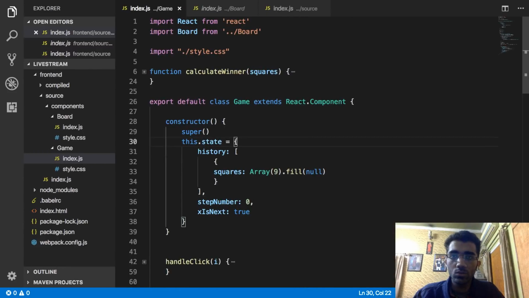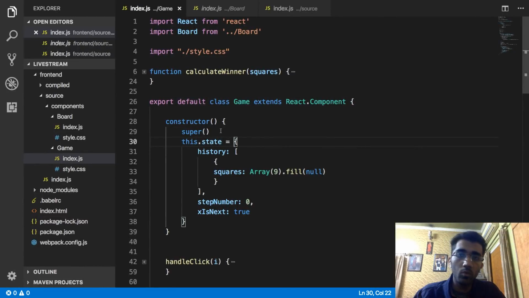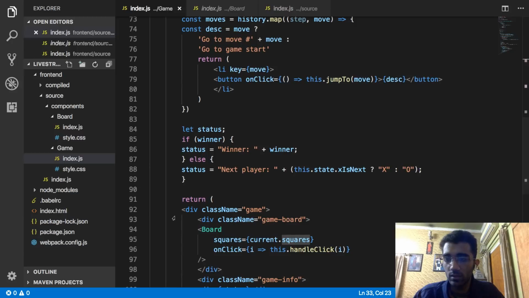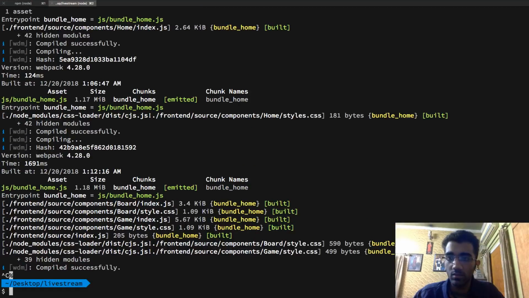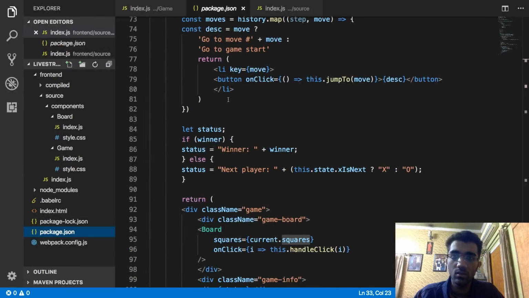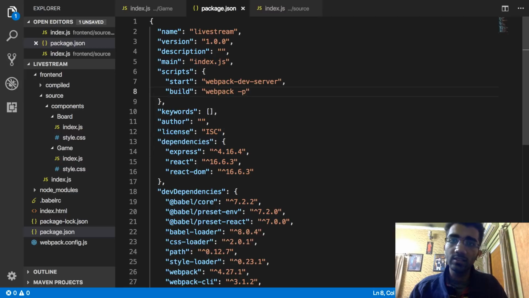So here's our source code. Here's our Webpack dev server. Now, how do we remove this and actually create an actual server? Well, what I'm going to do now is just go to terminal and kill the Webpack dev server. Instead, I'm going to create another script which says build, right? And it's just going to be webpack -p. So what it does, it creates a build for us.